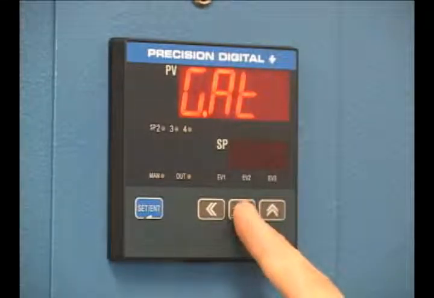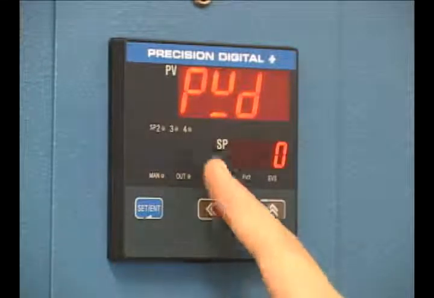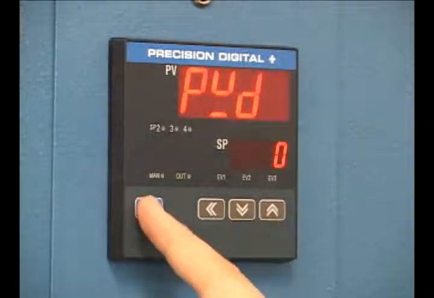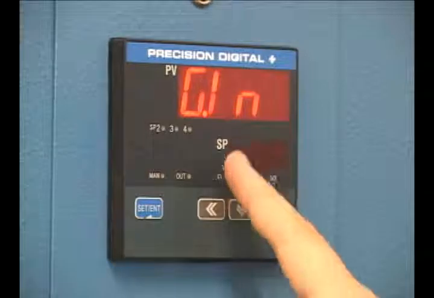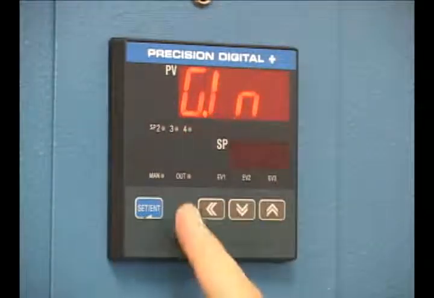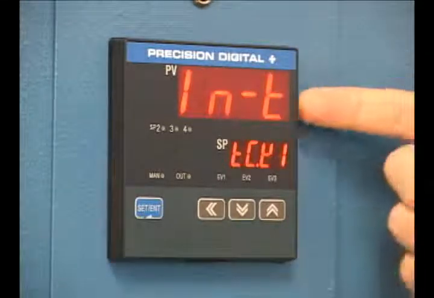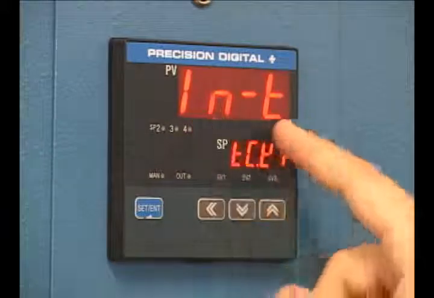To navigate through the different groups, I'll use the down arrow key. I'll eventually reach my password, which by default is set to 0, so I'll hit the Set Enter key to continue. And I'll continue down until I get to the input group. At the input group, I'll use the Set Enter key to view my setup parameter and what I'm setting it to. So in this case, my input type.